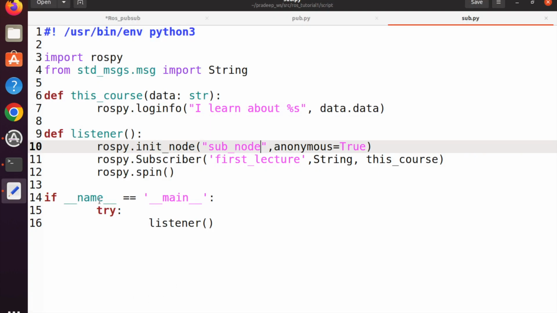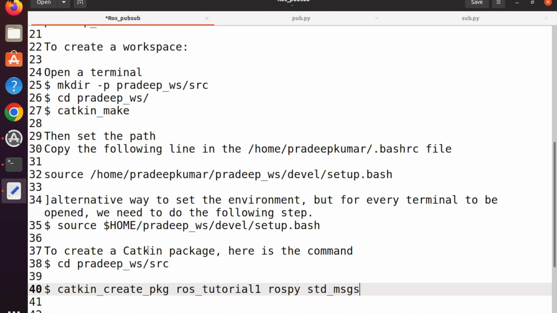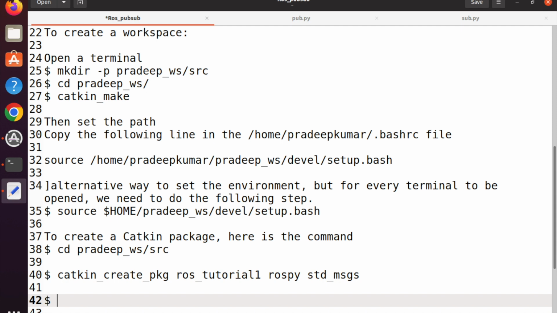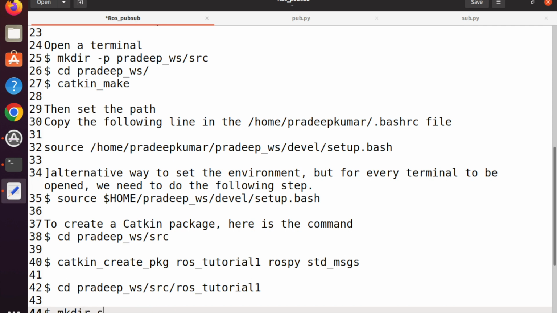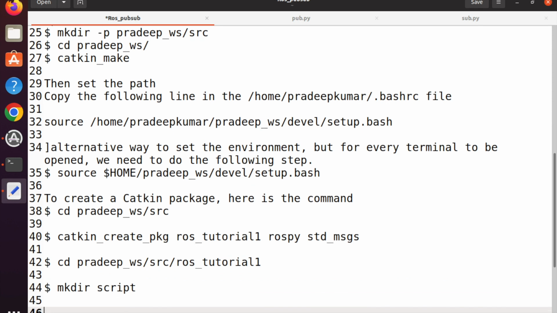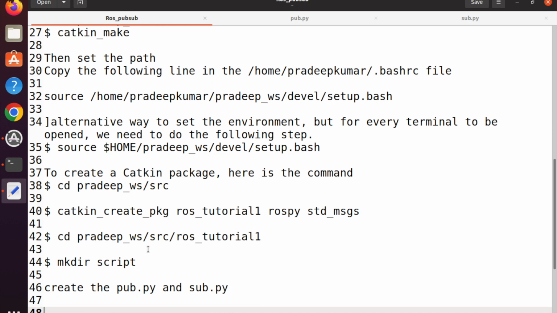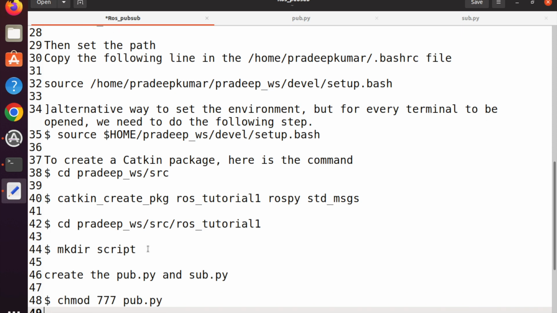So I'll just give that statement also here. First we'll go to cd pradeep_ws/src/ros_tutorial/tutorial1. Then mkdir script. After it is done, create pub.py and sub.py, both you create. Once it is created, then chmod 777 pub.py and chmod 777 sub.py.